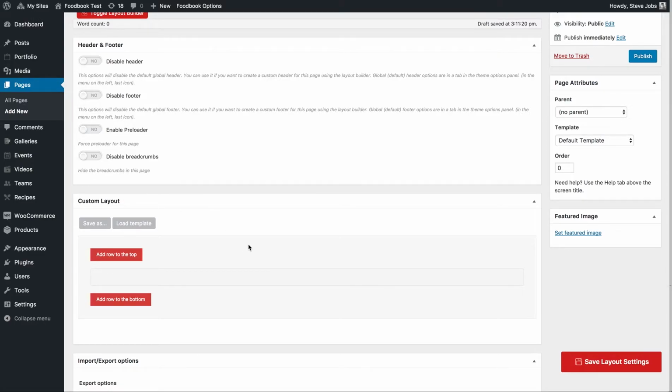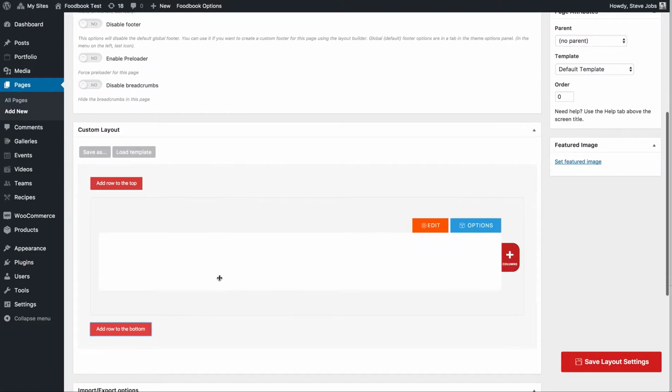What we need to do now is start creating the actual blocks. We need to add a row. Doesn't matter which one of these buttons you click, so you're gonna add at the top or at the bottom. Let's add a new row. This is a new row of the website. We need to add the columns that we want to use. So let's check the demo.